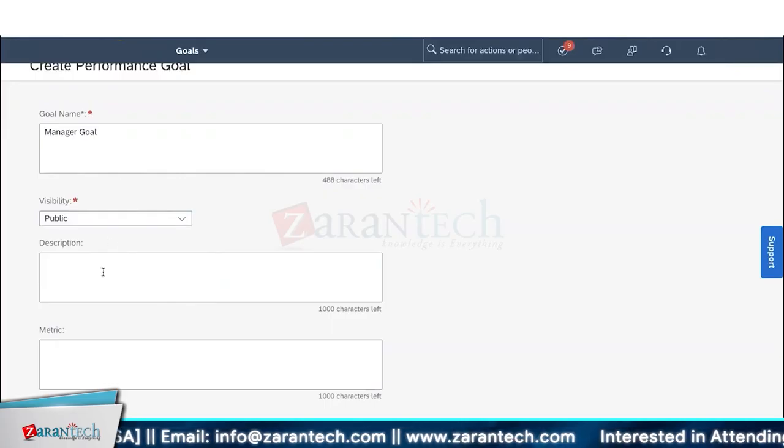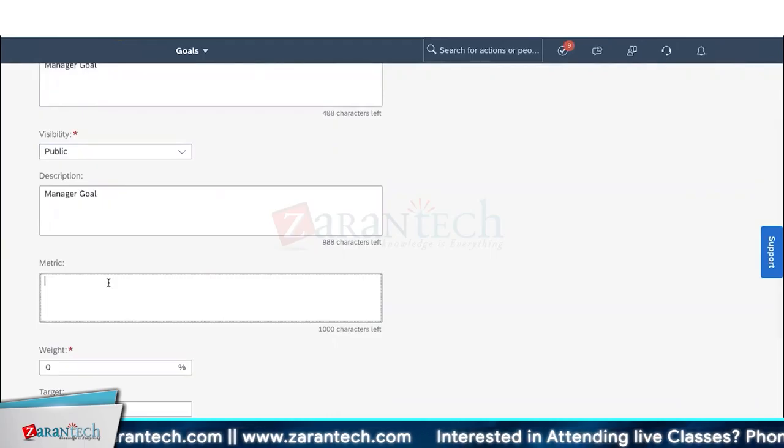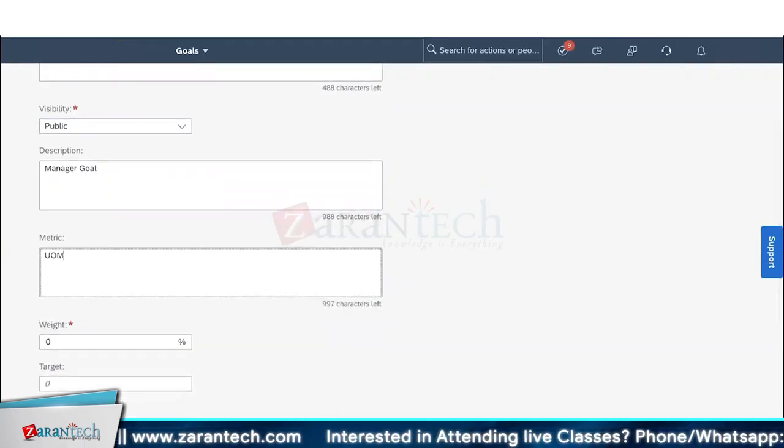Okay. Next, description. Even the description is what I'm repeating, same as the name. Metric, some unit of measurement, something. You can give anything as a metric. And how do you measure that goal? That's something sales target. You can measure it in dollars, okay, dollars or rupees or whatever. What parameter you measure, that is a metric.